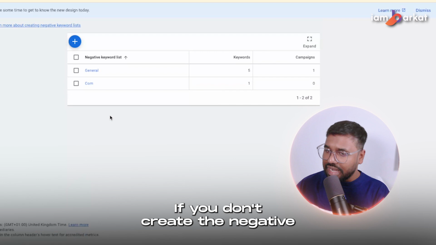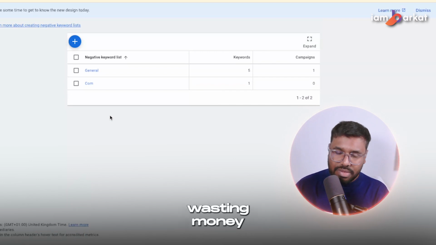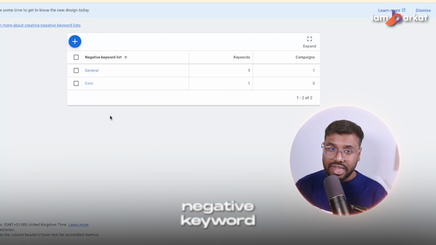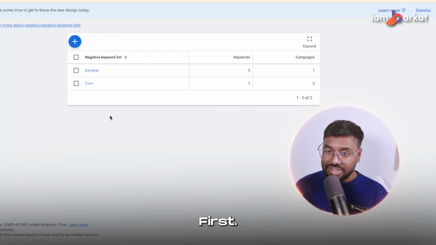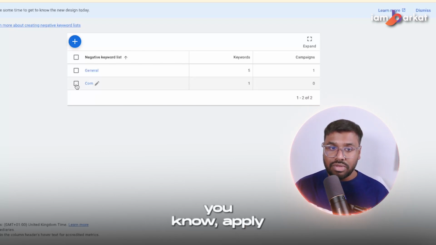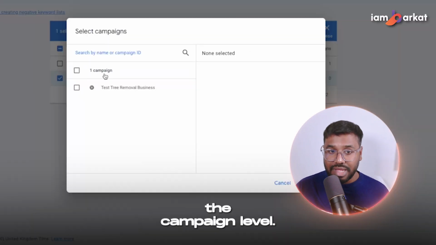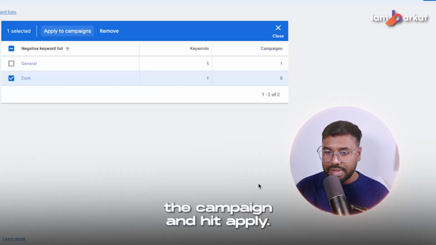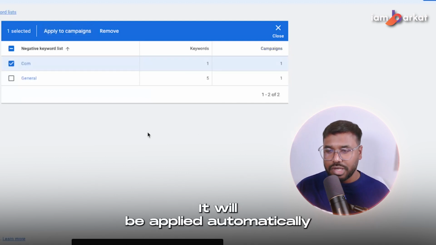If you don't create the negative keyword list, eventually you are wasting money on Google Ads, trust me. So make sure that you are adding a proper negative keyword list on the account level first, and then make sure that you apply this negative keyword list on the campaign level. Same thing to apply on the campaign level: just select the campaign and hit apply. It will be applied automatically on the campaign level.